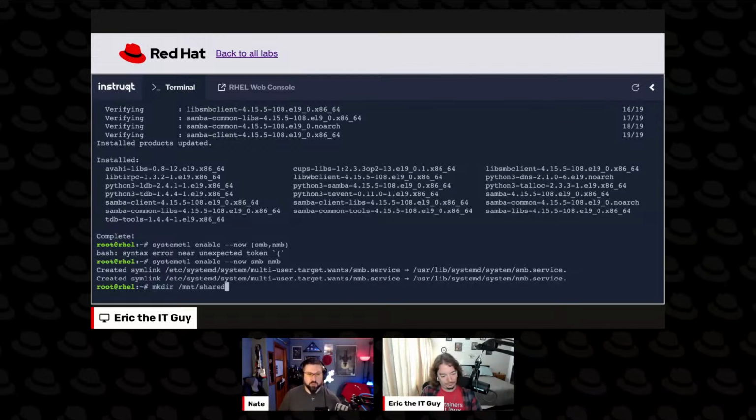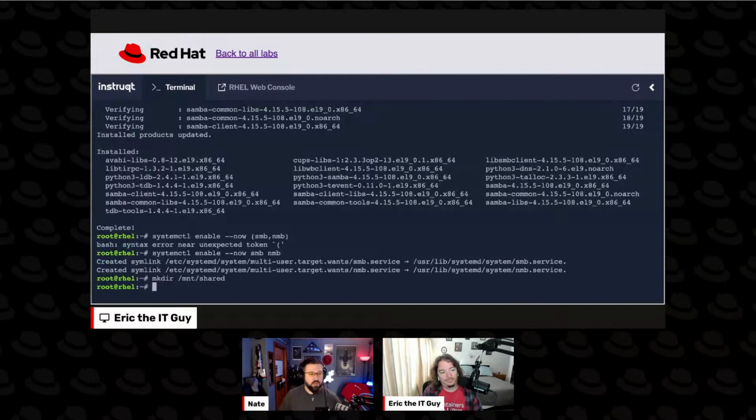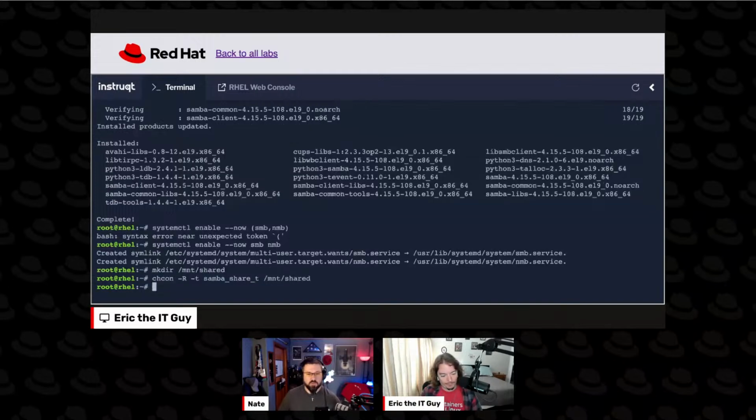Now there are also some security concerns here. You want to make a directory. We also need to set up SELinux and whatnot, and the firewall. So there you go, make a directory, set the contexts to samba_share_t, and then open the firewall.